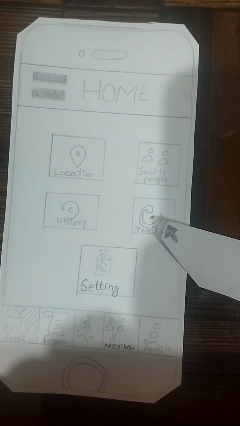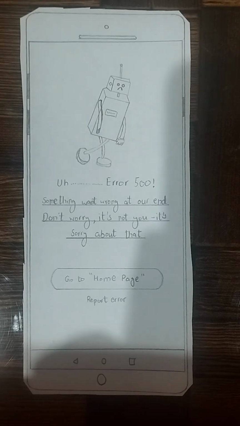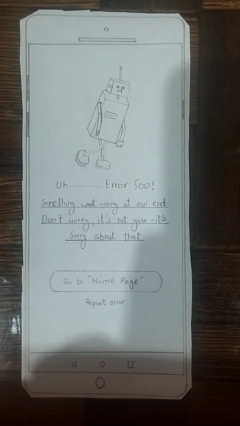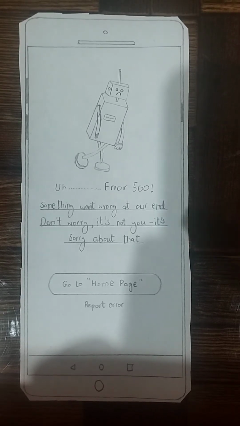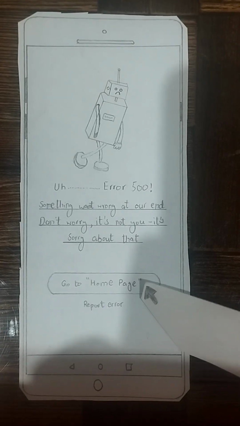So in that case we can click the choice of daily tracker. So click the button of daily tracker. If there is any error, it can be shown. So this error page is shown on the screen. So we can go back to the home page. So click the button of home page.